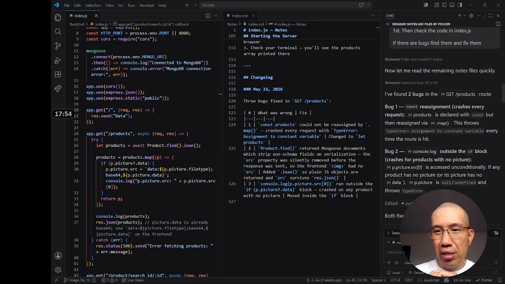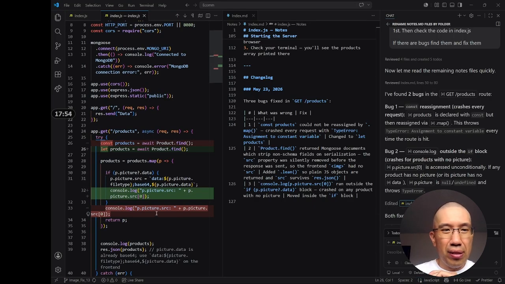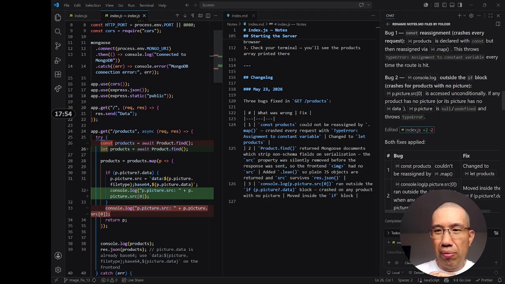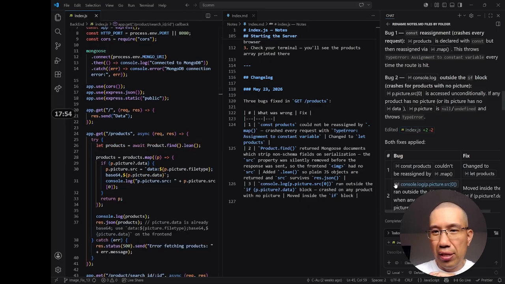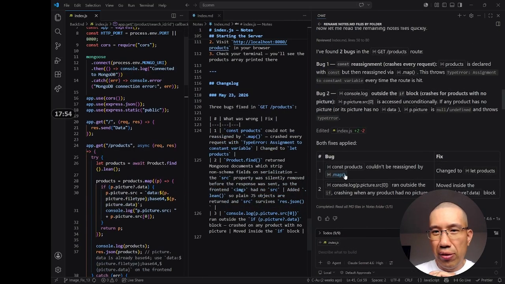So it made some changes. Yeah, so move that, put it inside here. Yeah, it throws a type error. Interesting. Don't know exactly why. So yeah, it made those changes. Let me just widen this chat box right here. So products could not be assigned by map, changed to let products. And yeah, console log ran out, so it crashed. It had no picture, moved it to block, so it doesn't crash.